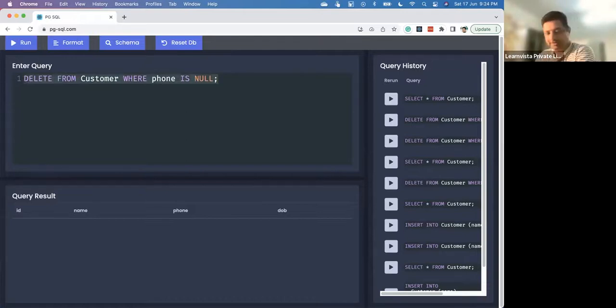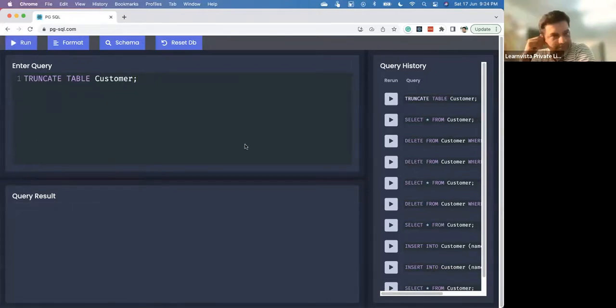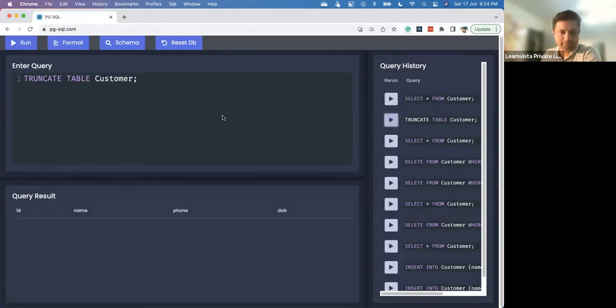So you can insert the data again. But if you want to remove all the data, you can say truncate table customer. All the data will be gone now. Now if I run select from customer, okay, truncate table is to delete all the data from the customer.